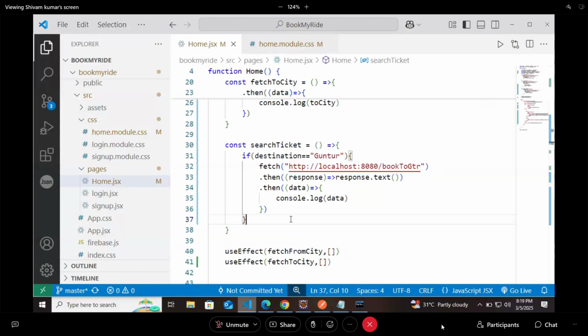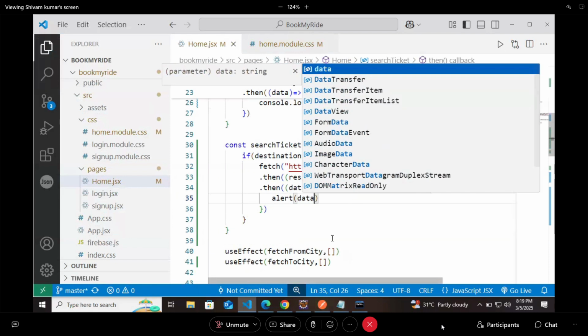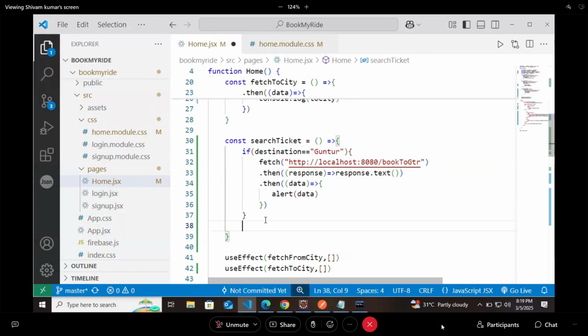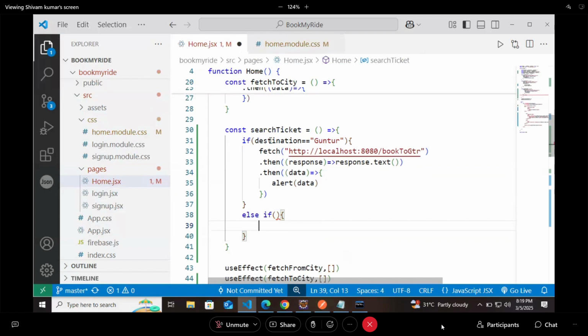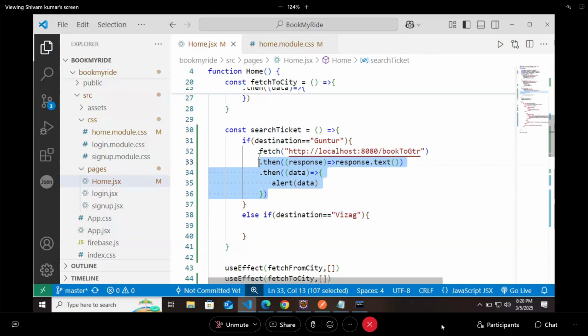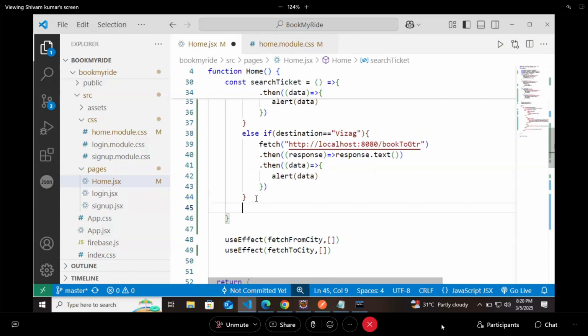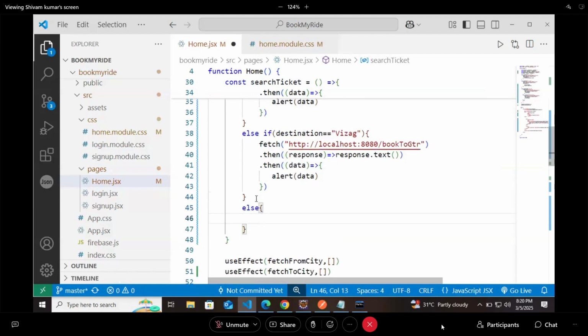Same I will do now. What I will do, I will show it as an alert. Alert data. Same thing is for else if. Same thing you have to do when destination is VZ. When destination is VZ. And at last, else. This should be else if only.